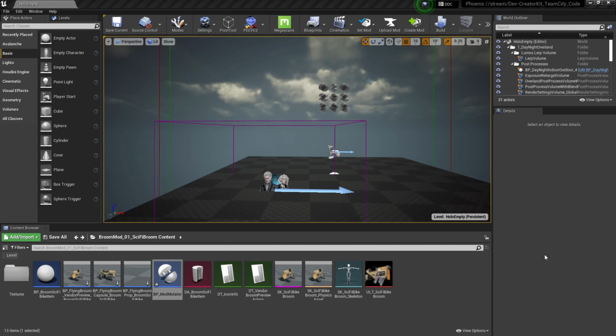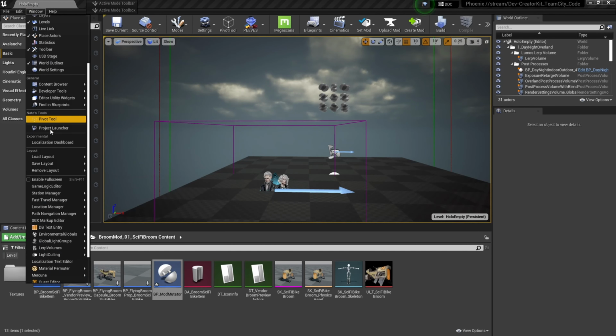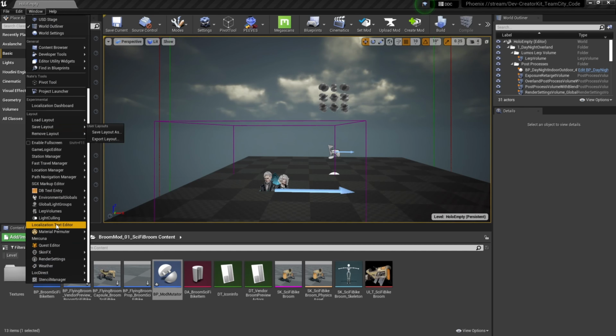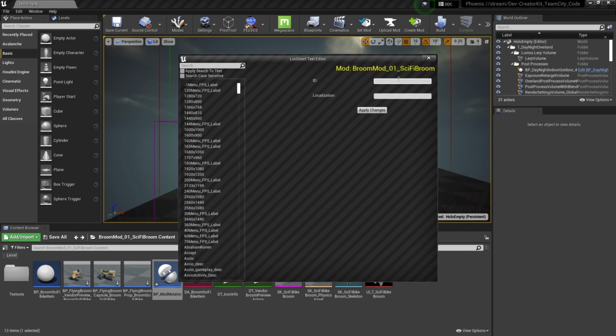We'll finish off our broom by localizing that debug text. So we'll select window and then scroll down to localization text editor. And then here for the ID, we're going to paste it exactly how we have it in the registry entry, so Broom Sci-Fi Bike. And then in localization, we're going to put how we want it to appear in game. So I'm going to call it Sci-Fi Bike Broom. And then press apply changes.